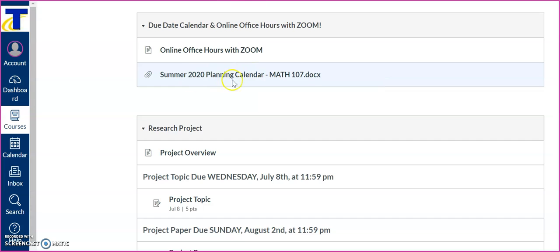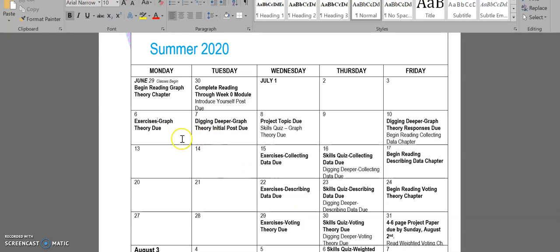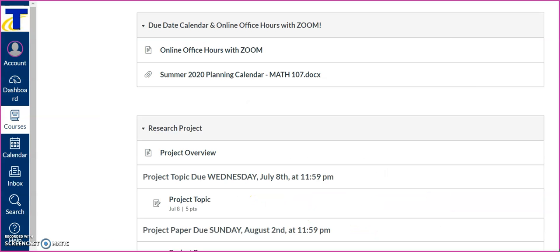The other document that you're seeing here, you might find this helpful. This is our planning calendar. I figured I would share this with you just in case you wanted to have access to something that's already in writing. I've put in the general due dates, when you should start reading the next section, homeworks and quizzes, and the like.